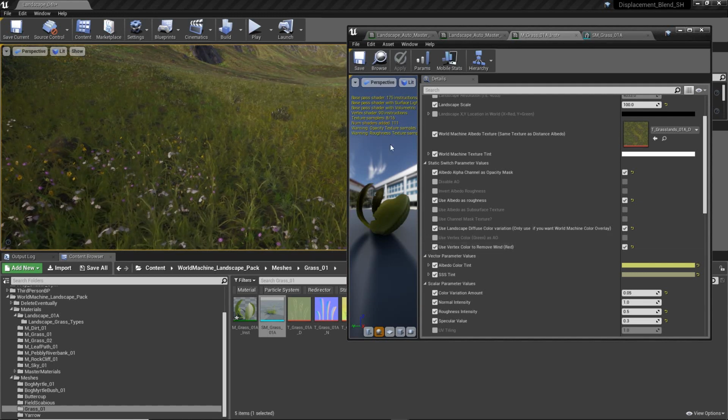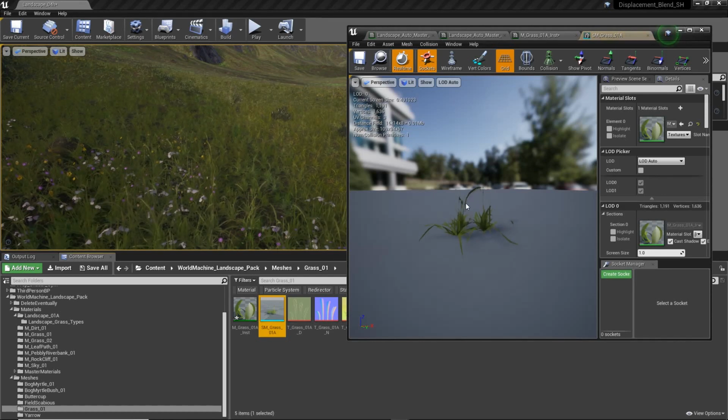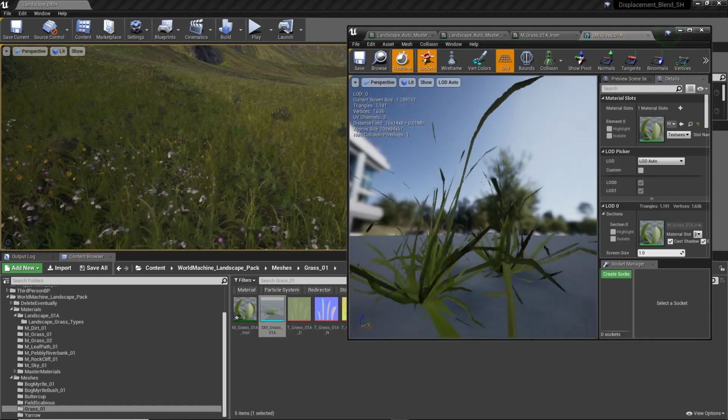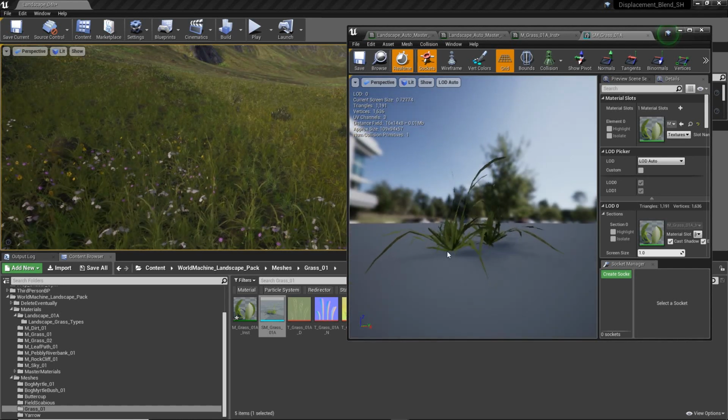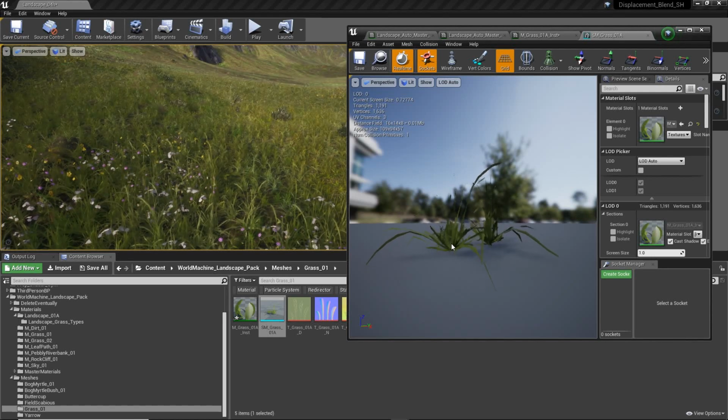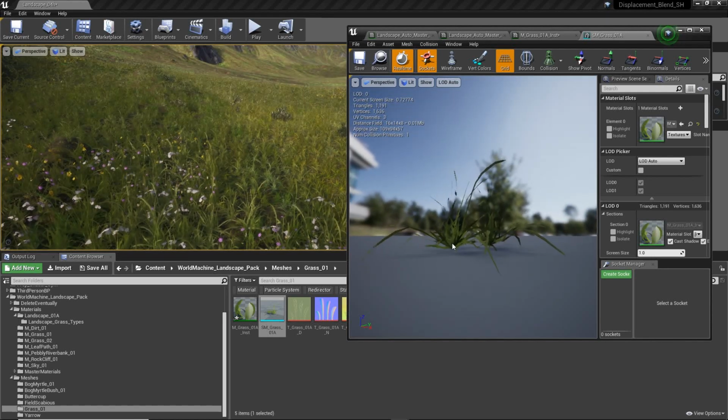And you also have the option of painting vert color to remove movement on your meshes. So if I open this guy, you can see at the base, the bottom of my mesh, it's not actually moving like the top of them is. That just makes it seem a bit more grounded and removes some of the crappy waviness that goes with some of the procedural wind movement on the meshes.